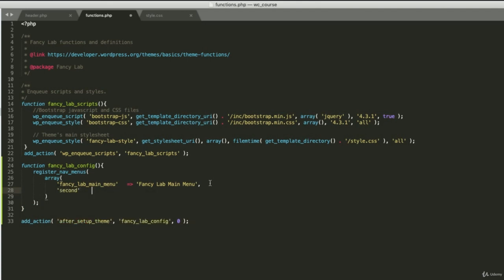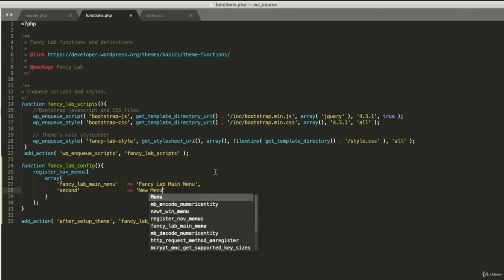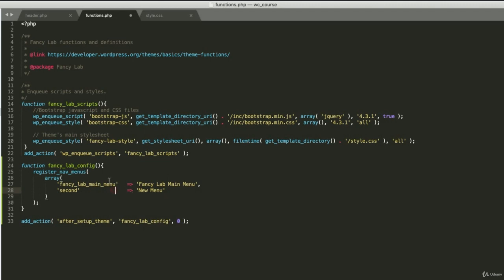I can assign a new slug and a new value. So I would have a second menu position registered. Each menu corresponds to what WordPress calls a position. But I'm not going to do that now. This will be a job for you guys.